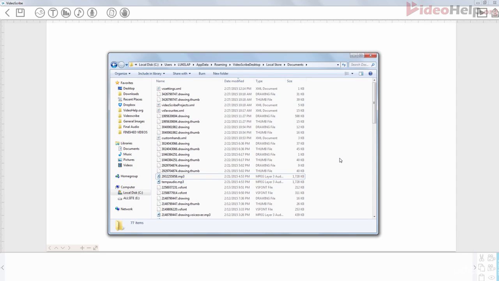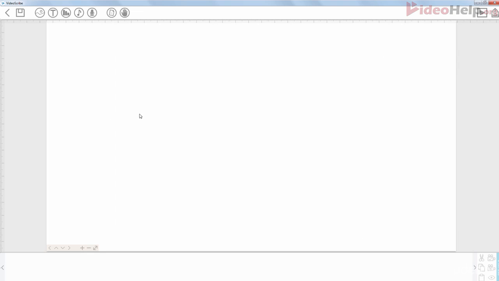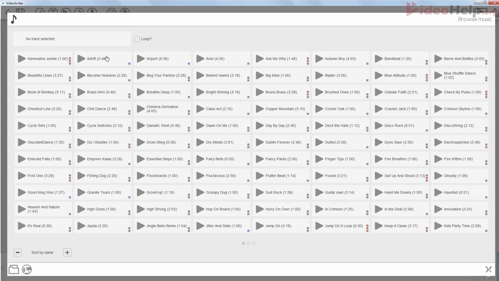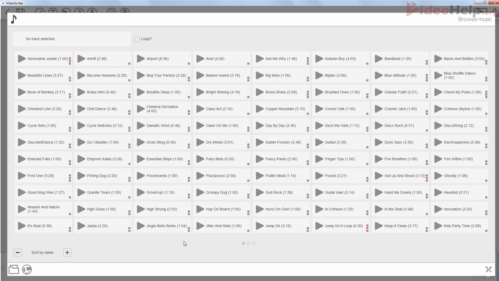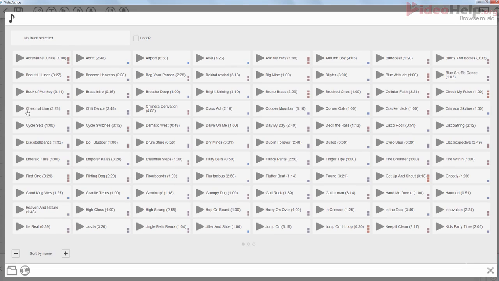Leave that folder open, but open up Videoscribe. Let's create a new project and click on the music note icon from the main project window. As I mentioned in the audio and voiceover overview video, the songs listed here aren't actually downloaded to your computer yet. You have to add them to your project before it will actually download. So when working on your music, make sure that you're connected to the internet so you don't run into any problems. Let's use the Chestnut Line song.